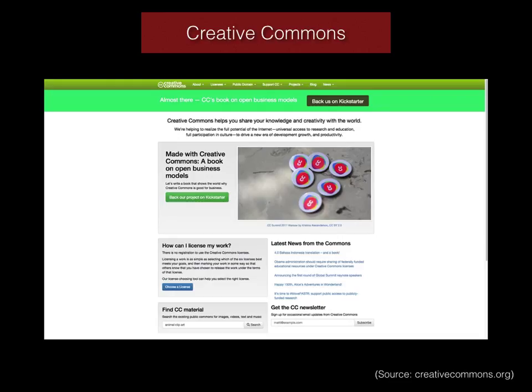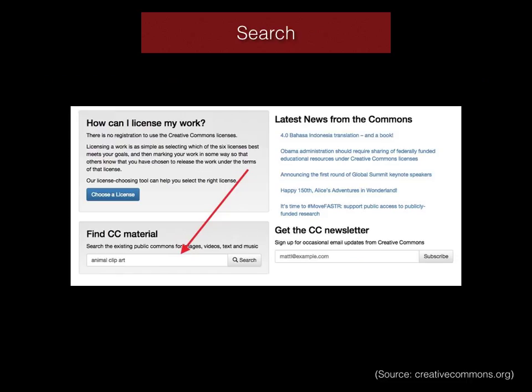So if you go to creativecommons.com, what you want to do if you're searching for material is go down to the lower portion of the page. And as you'll see right there, there is a search box that says find CC material. For the sake of this video, I typed in animal clip art.